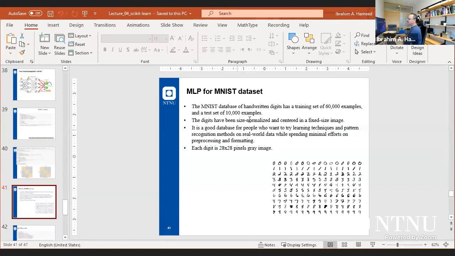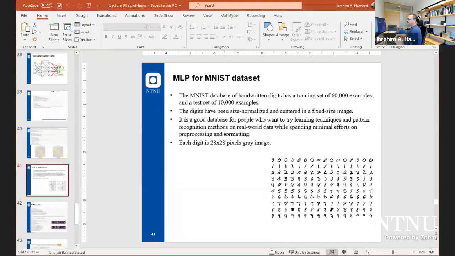it's a database of handwritten digits, which has a training set of 60,000 examples and a test set of 10,000 examples. So it's already divided. The digits have been size normalized and centered in a fixed size image. So the image size will be 28 times 28 pixels in gray scale. So now we have this dataset, and we need to use a multi-layer perceptron for solving this one.